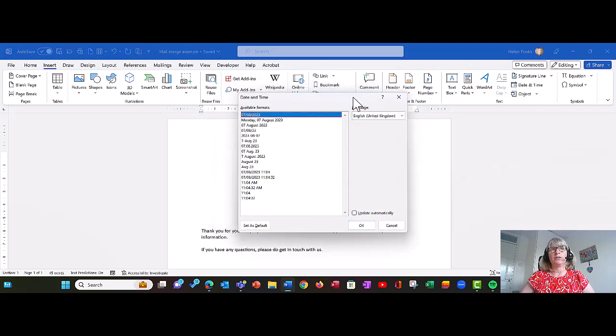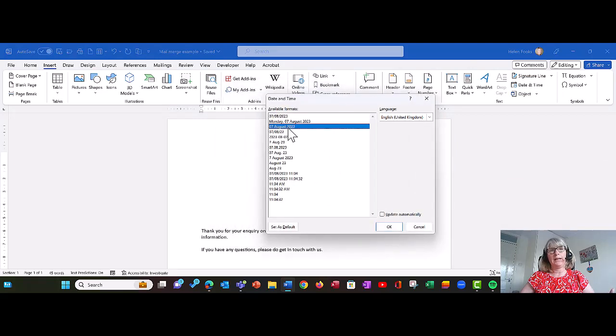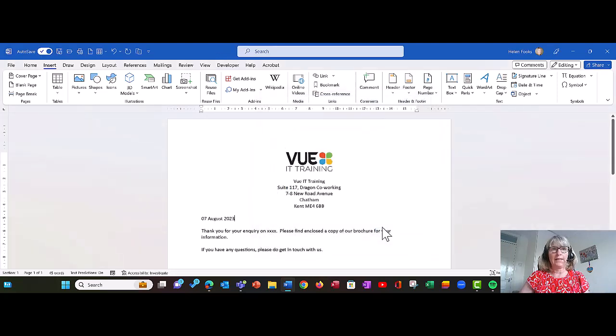Okay, and I'm going to choose how I want my date to appear, and I'm also going to tick the update automatically box, because then when whoever does the mail merge opens the file, the letter will automatically say the current date, and I won't be sending out letters that look like they're a week old. Choose OK. There we go.